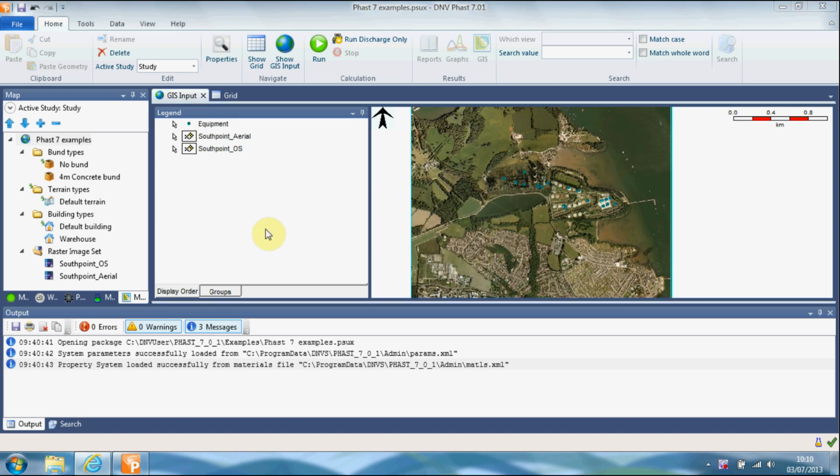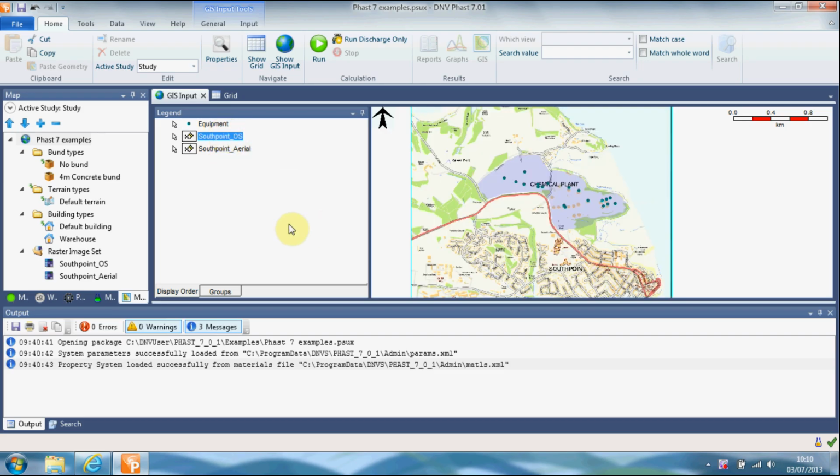The Display Order tab of the legend for the GIS input view controls the order in which the different layers of information are displayed in the view. The equipment item layer is at the top, which means that the dots that represent the equipment item will always be visible. The South Point aerial is second, which means that the South Point OS is obscured. If you swap these two around, the South Point aerial is now obscured by the South Point OS map.